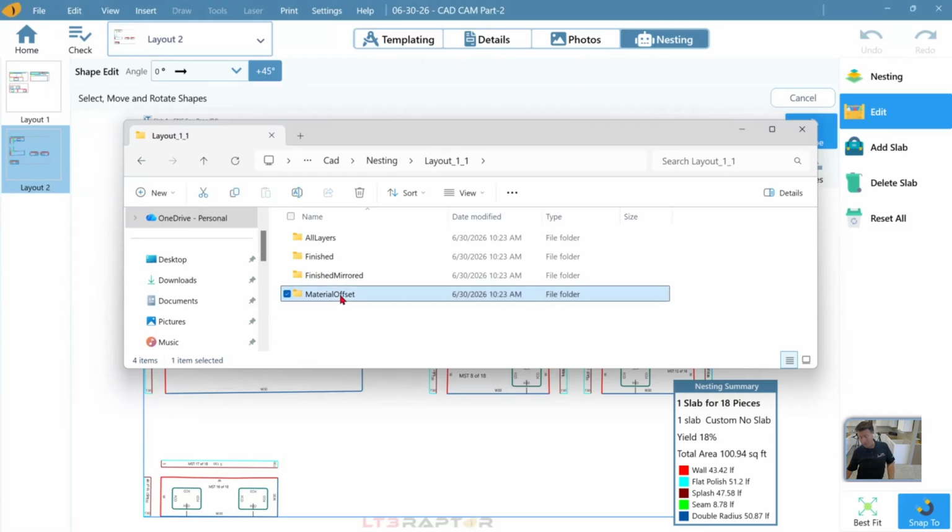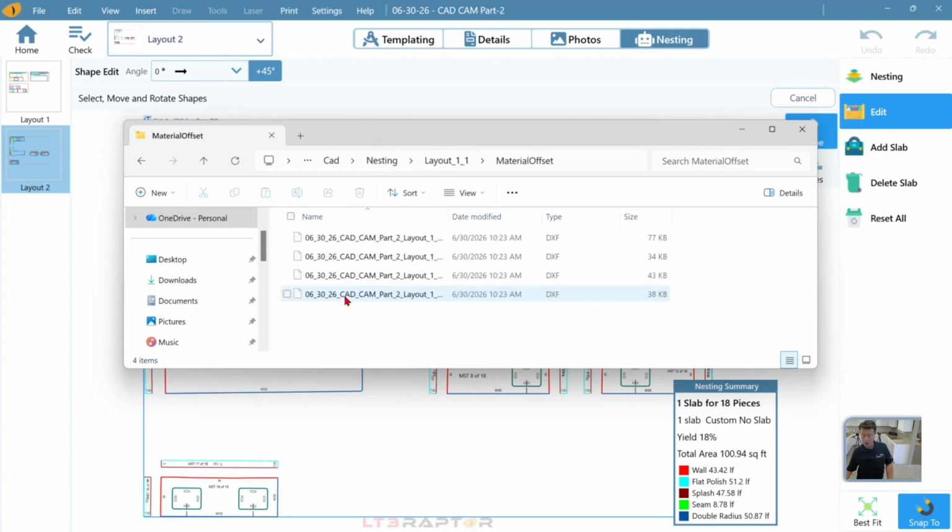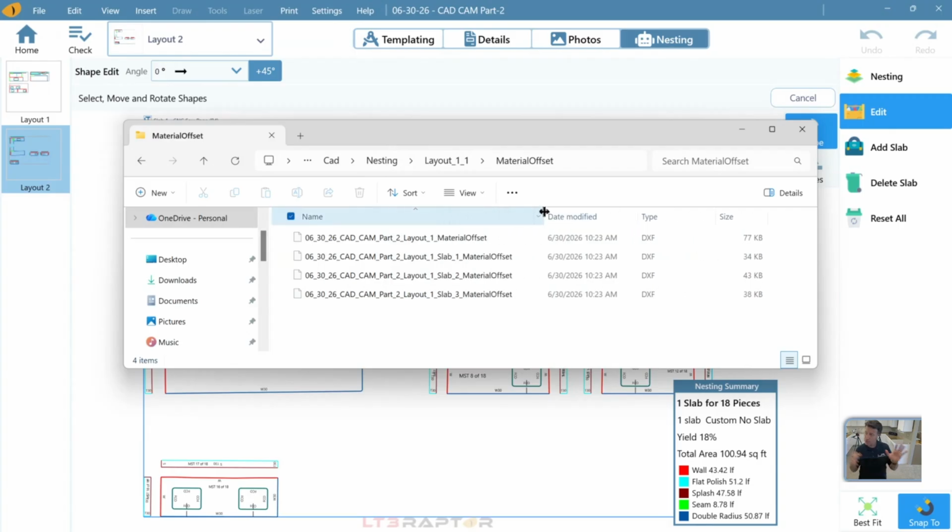Material offset, which is just what might go to the saw. All layers, finished, finished mirrored. We'll talk about all of these, all right? And what I want to show you is, based on all the different needs of different shops and their workflows, in layout 1 we have 3 slabs. Some fabricators are requesting that we have a layout for slab 1, slab 2, slab 3.